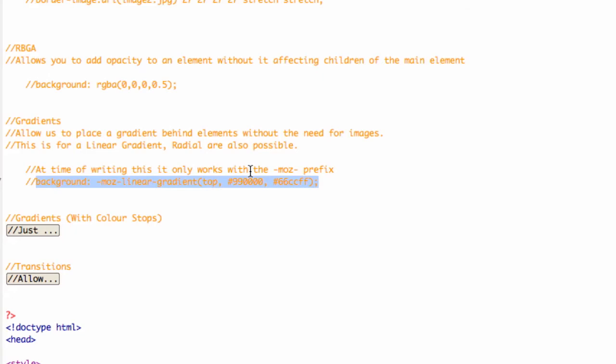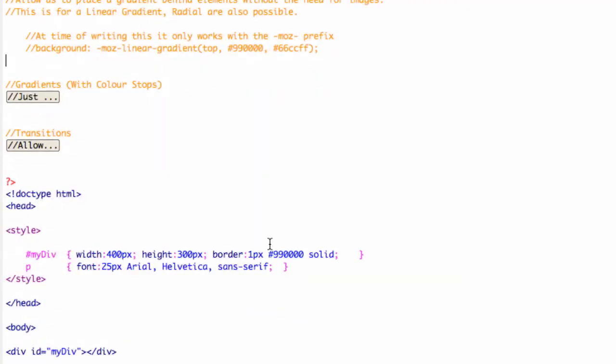I've wrote, at the time of writing this, it only works with the Moz prefix. I'm not too sure if that's correct now, because I did write this a while ago. I'm not too sure, but oh well, it'll work for this. I'm using Firefox anyway, so you could try it out with the other prefixes and see.